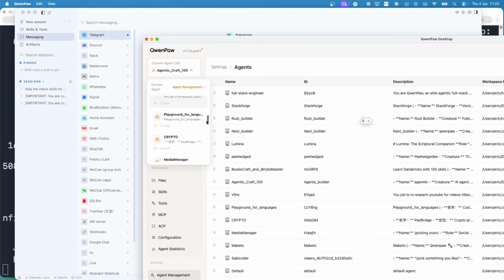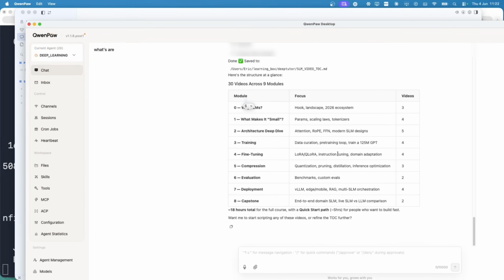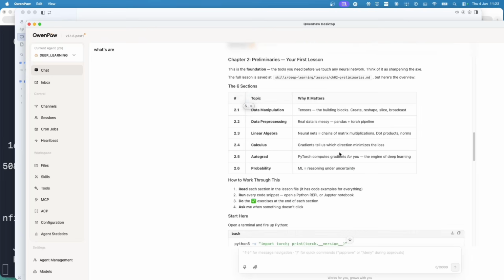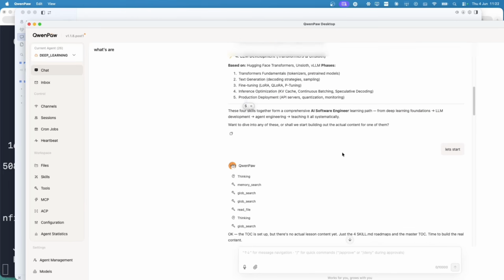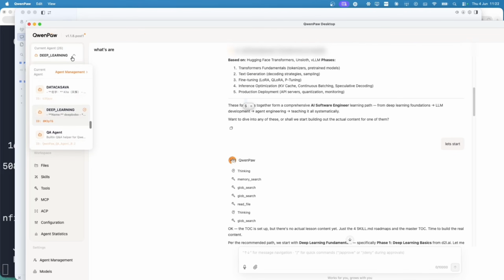I can switch between multiple agents that do different things for me. So this is kind of like my study buddy for deep learning. You could see here that I could write stuff for me. It could teach me most of the stuff that I want to learn when it comes to transformers. So out of the box, this is the agent for that. So you can't do that with Hermes Agent easily.